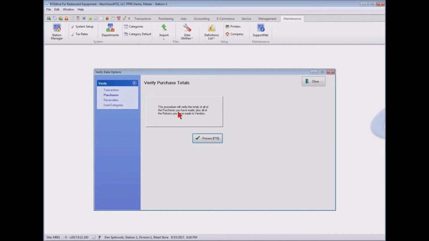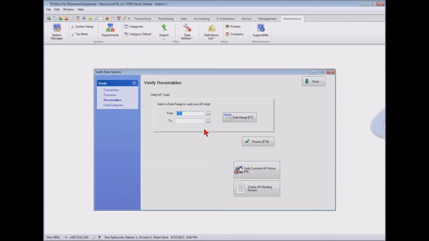Purchases, if you click this, this is going to go through and look at all your purchases and make sure any of the returns you've made to the vendor are all accounted for. Receivables, you can pick a date range and verify all your accounts receivable transactions. You can also verify customer AR history and display any AR needing to be reviewed.